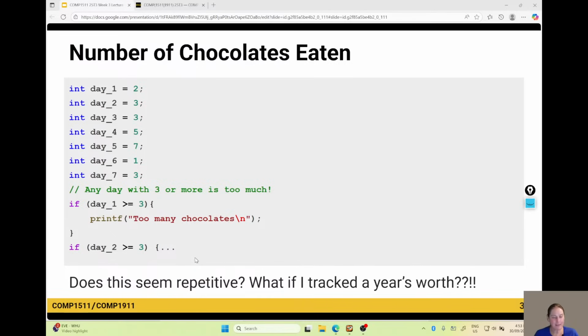Does this seem repetitive? Hopefully everyone thinks this would be repetitive. What if I was tracking a year's worth and I've got 365 variables? I've got 365 if statements, checking if I had 3 or more on those particular days.